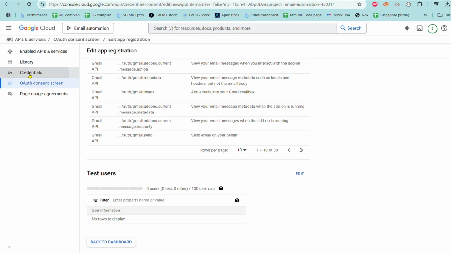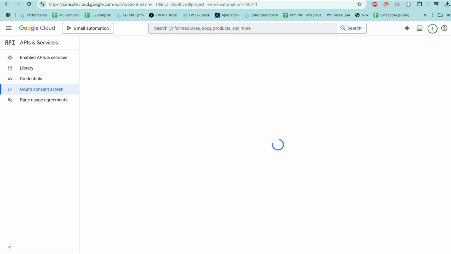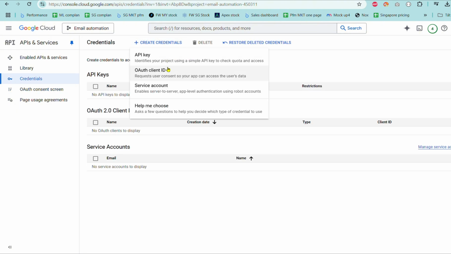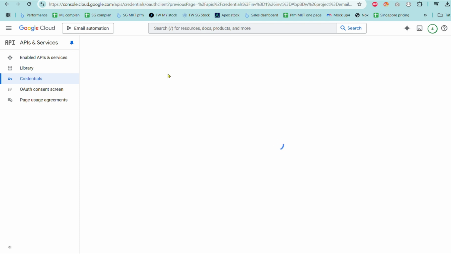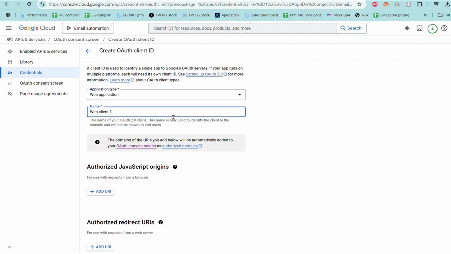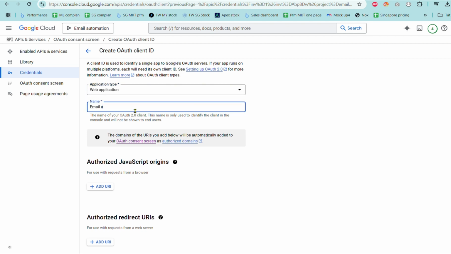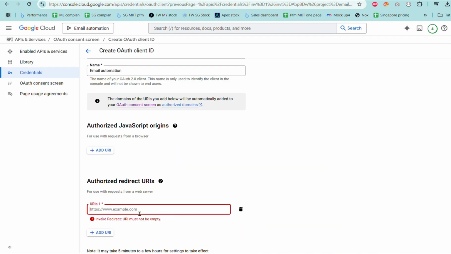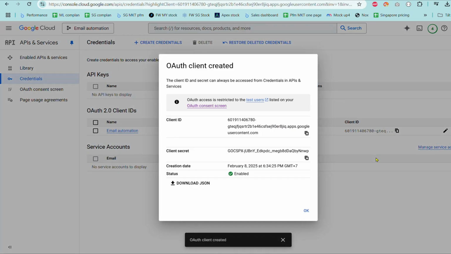Now it's time to create the credentials that Make.com will use to authenticate with Google. Go to APIs and Services, Credentials. Click Create Credentials and choose OAuth Client ID. Select Web Application as the application type. Name it something meaningful. Under Authorized Redirect URIs, add the links provided by Make.com. You'll find these in the connection setup process. Click Create. You'll now get two codes, the Client ID and Client Secret. Keep these handy because they're essential for the next step.